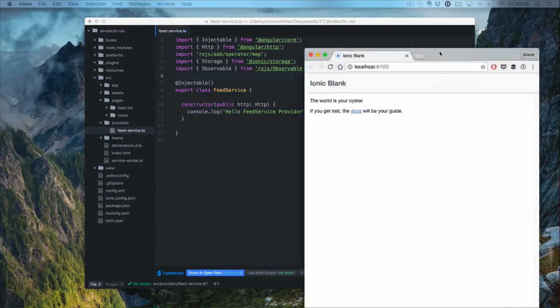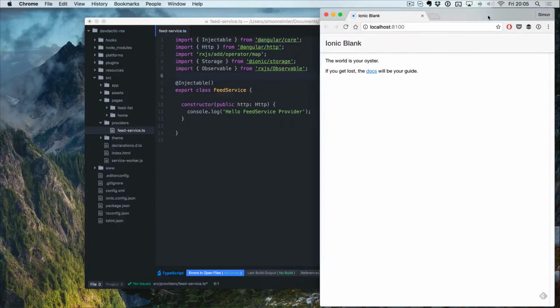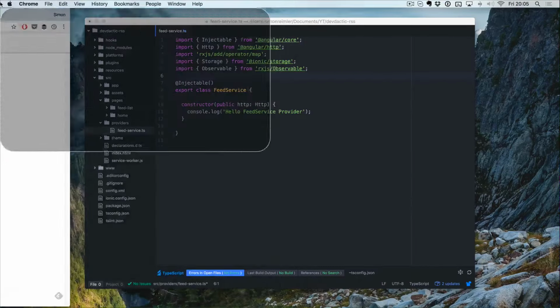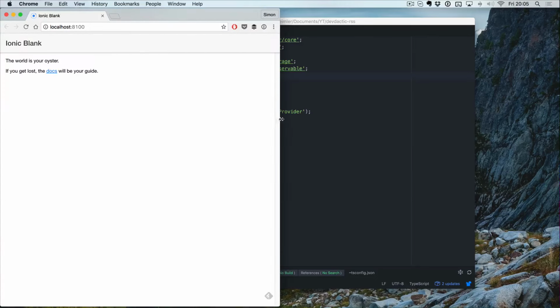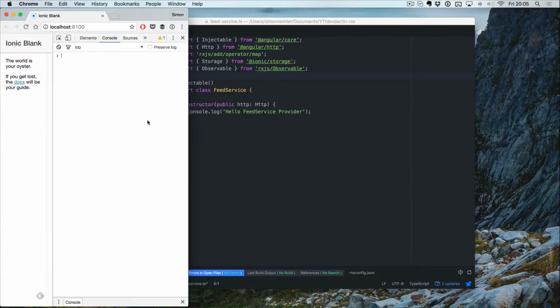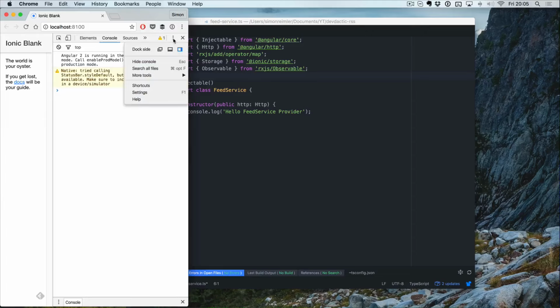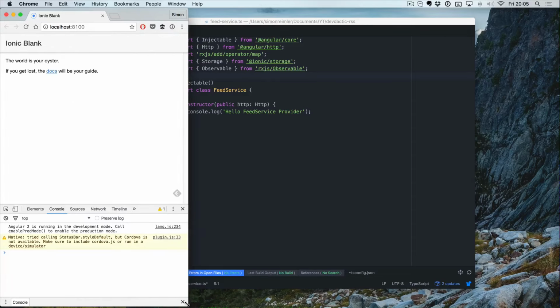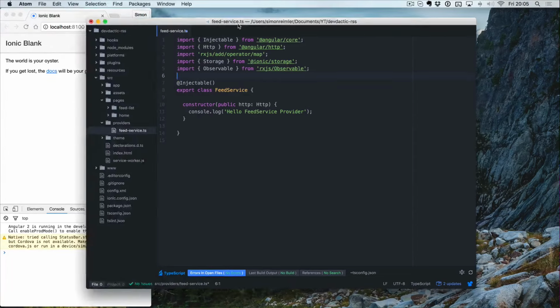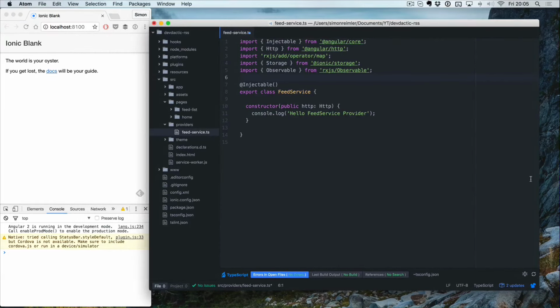Let's see, our app currently looks like this. Let's put it to the side. Well, that's a bit too big, I think. And maybe we can also add some logging just in case we make any errors. All right, let's continue with our feed service.